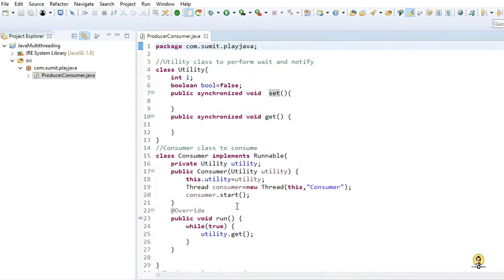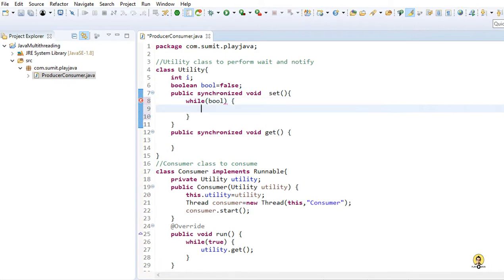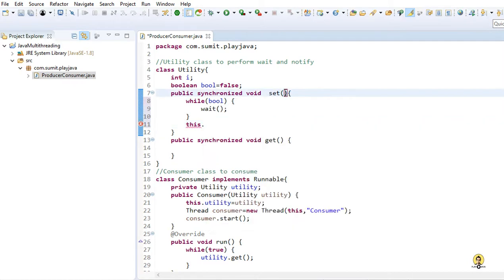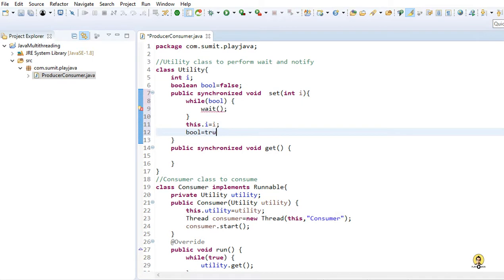So here in the set part, set will get an int value of I which will be set in the utility. So for getting an int part, I am just writing a while boolean, and inside this I'll just try to wait until it is true, and after that I'll pass this dot I. Let me pass I here because I will be setting I from the producer. So I'll pass I, the value of I will be coming from the producer, and I'll set it in the producer only, that this dot I equals I, and change the boolean to true.